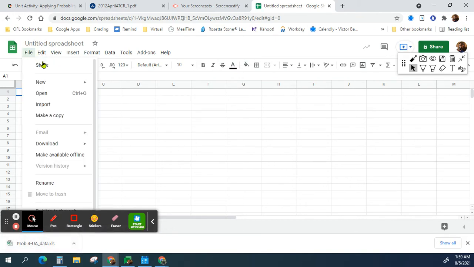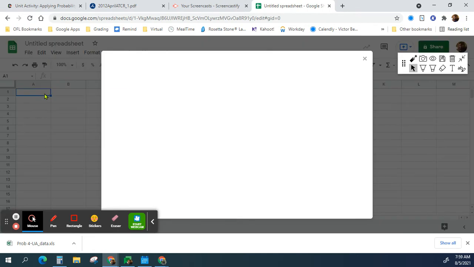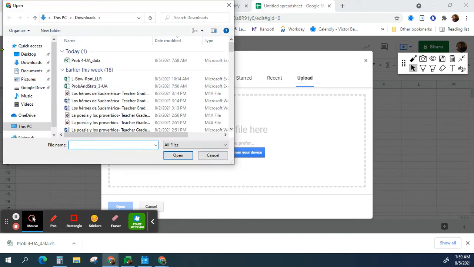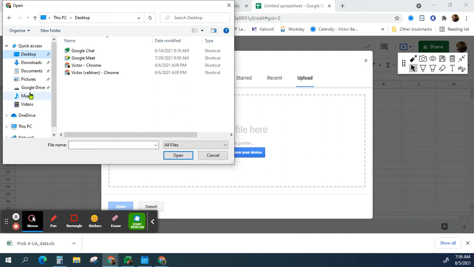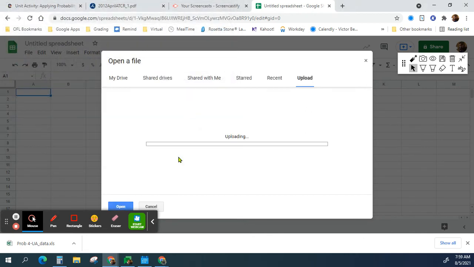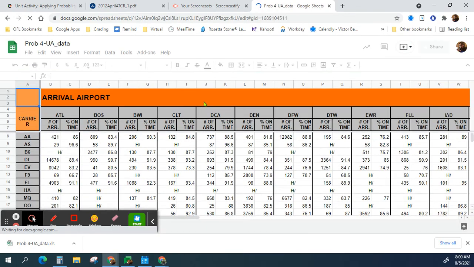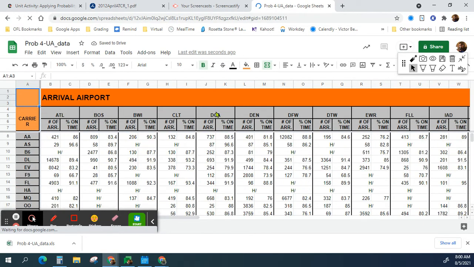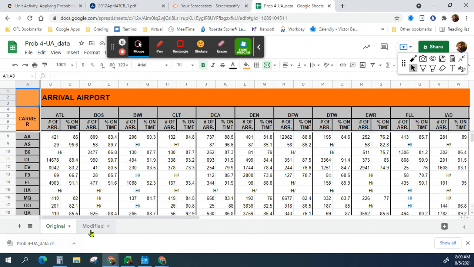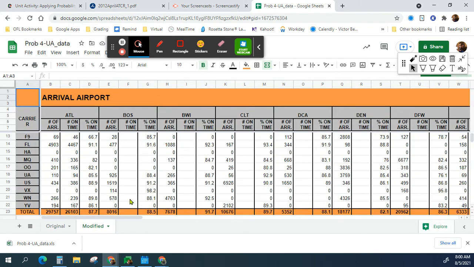So what you do is you do File, and you're going to open. You're going to go to Upload, click Storage Device. Mine is already set to my download. So let's say I was on desktop, I would have to go to where my things download. Luckily, it's just download. This is the sheet I just downloaded. Open it up. And here's all the data that they want me to do. I believe most of it is going to be on this modified one. They want me to modify it.